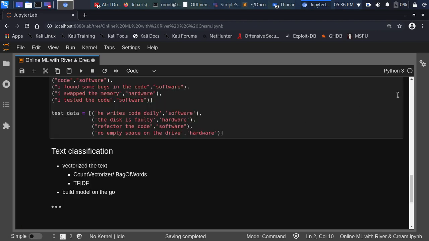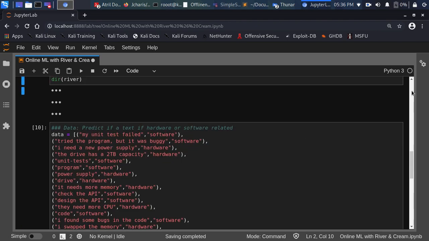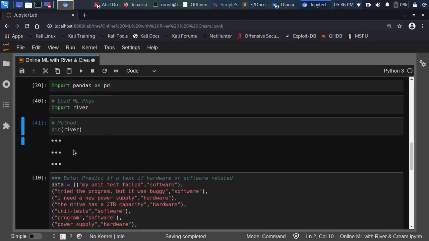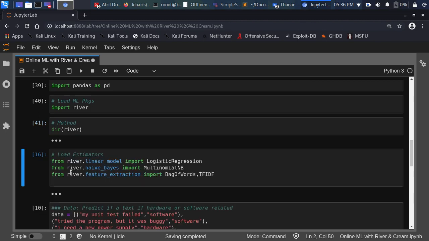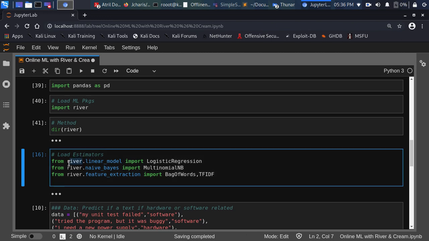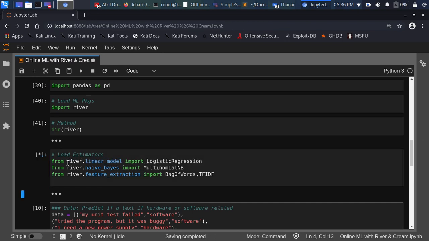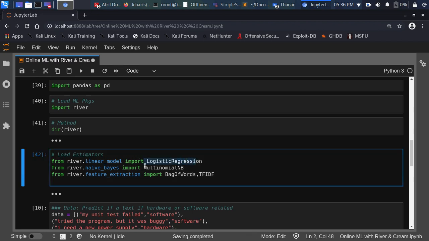Okay, so I want to be able to get all the various things that it supports. So I just created a simple function, which is this particular function. The API is just like scikit-learn. So in case you are using scikit-learn, just change this one from scikit-learn to river, because the API is almost the same. Perfect. That is how to do that. So you can just go from river.linear_model import LogisticRegression, or multinomial from naive_bayes, and then feature extraction. You have bag of words. We don't have CountVectorizer. We have bag of words and you have TF-IDF.